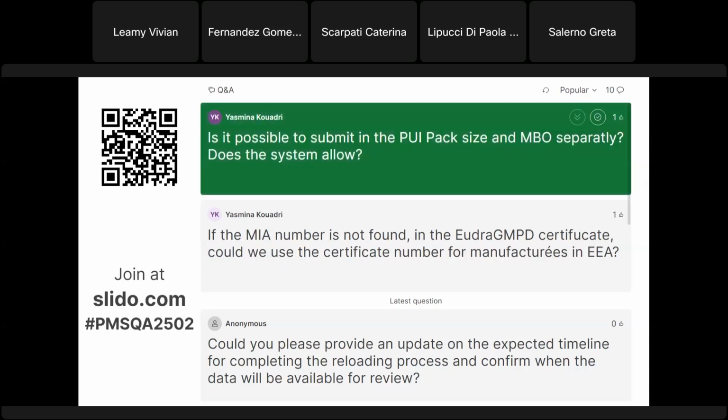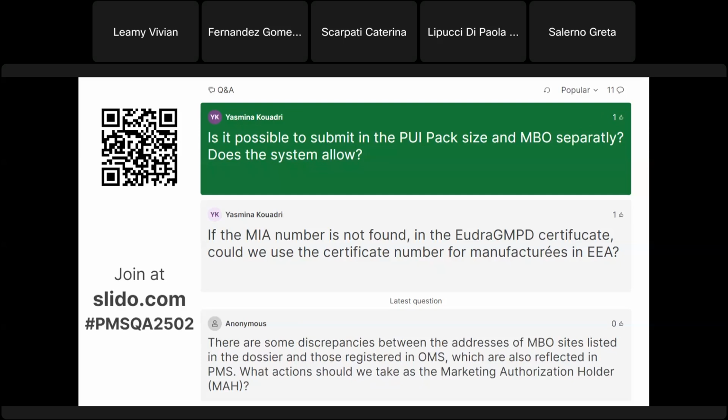Okay, so moving on. Is it possible to submit the PUI, pack size and MBO separately? Does the system allow it? Yes, you can do that. There is no issue. You can create a change request for a manufacturer or an MBO, and then a different one for the structure pack size. You can create a change request including only one manufacturer, and tomorrow you can include a different one. So there is no need to submit all the information with the same change request. You can do it as you want.